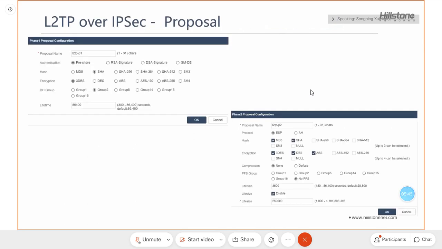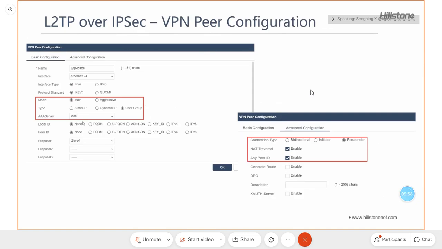Here are the configurations. First of all, you need to configure the standard IPsec for both the phase 1 and phase 2 proposals. And also, you need to create both peer configurations.